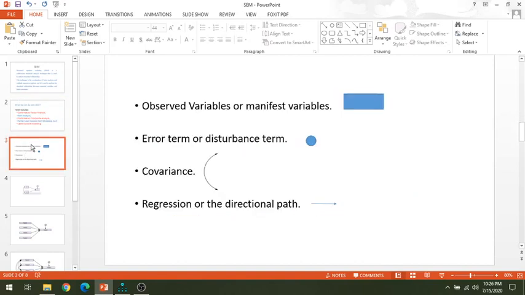Now, before developing the model for path analysis, we should know the rectangles will be used to represent the observed variables or the manifest variables. The error terms or the disturbance term will be shown by the small circle. Covariances will be shown by double-headed arrows, and the regression or the directional path will be shown by the single-headed arrow.